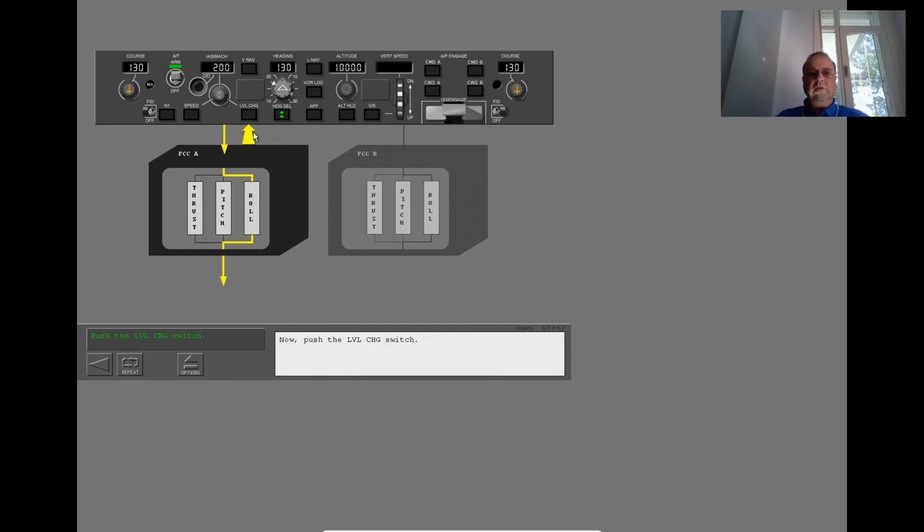Now push the level change switch. The FCCs calculate thrust and pitch commands for the level change mode and roll commands for the heading select mode. Now push the approach switch. The FCCs calculate thrust, pitch, and roll commands for the approach mode. When you select the approach mode, the other modes are no longer active.